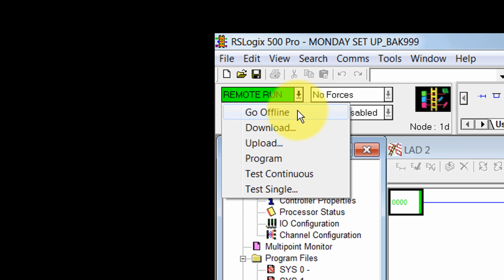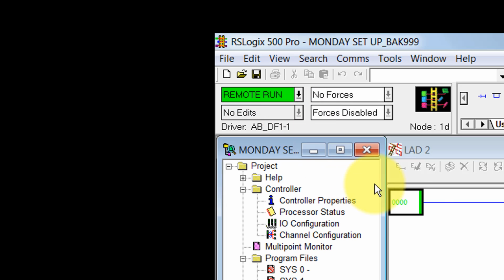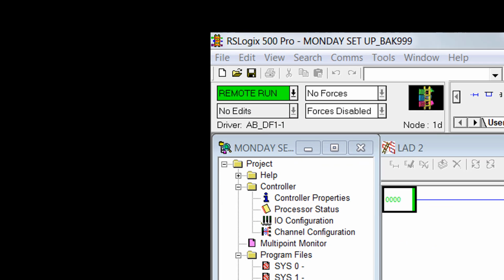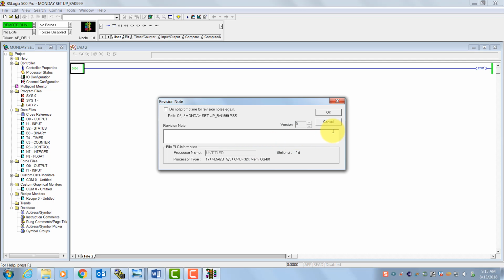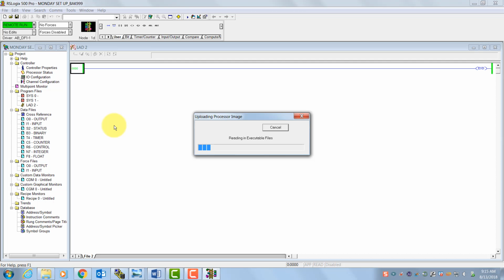I'm going to go offline first. We want to go offline to do our programming. It's just asking me to save. You'll hear me say in programming, save early, save often, save with a new name. You can always back up if you've saved your work.